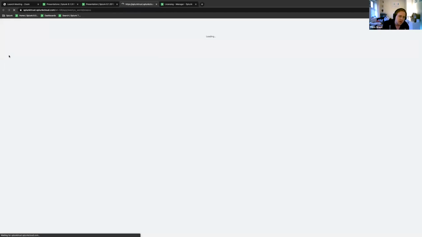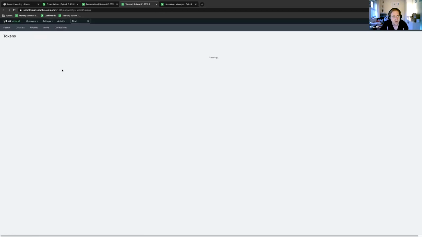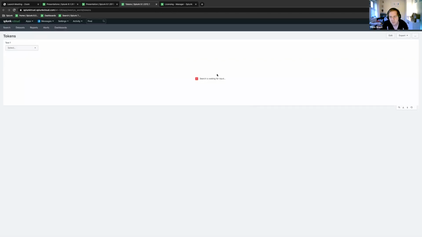So if we start off with tokens first, a lot of you may be familiar with this kind of layout right here, where you have an input, and then you've got the red exclamation mark and "search is awaiting input". It's a very quick way to put a dashboard together with an input, but usually it's not the look that you would like anyone to see, certainly when they're using it.